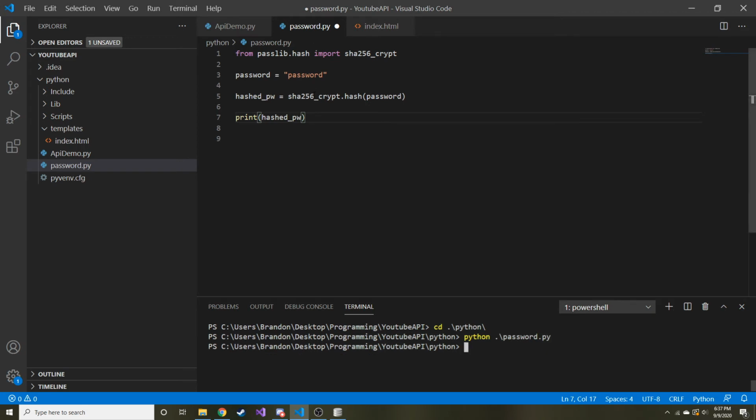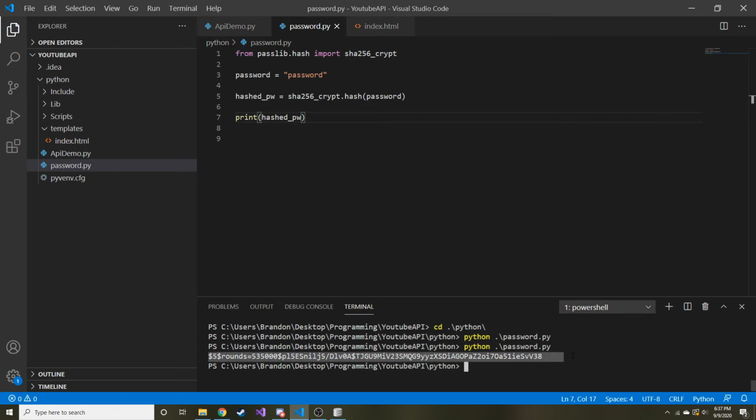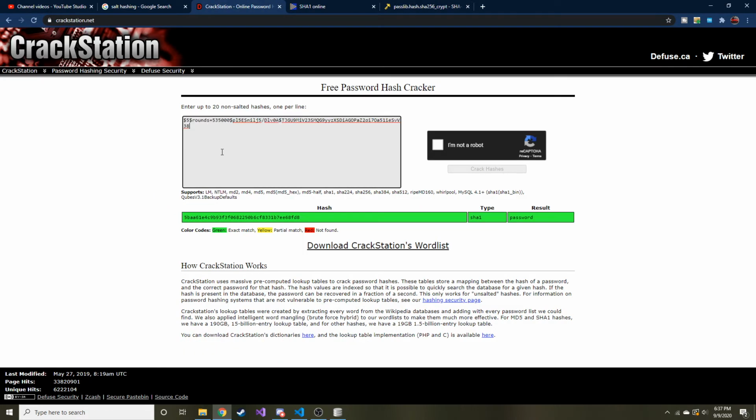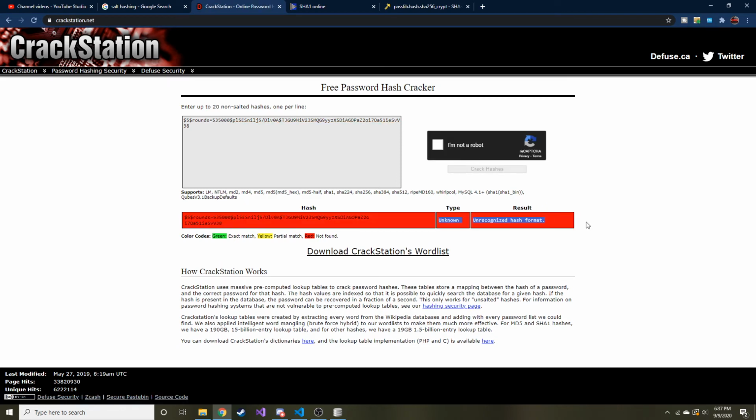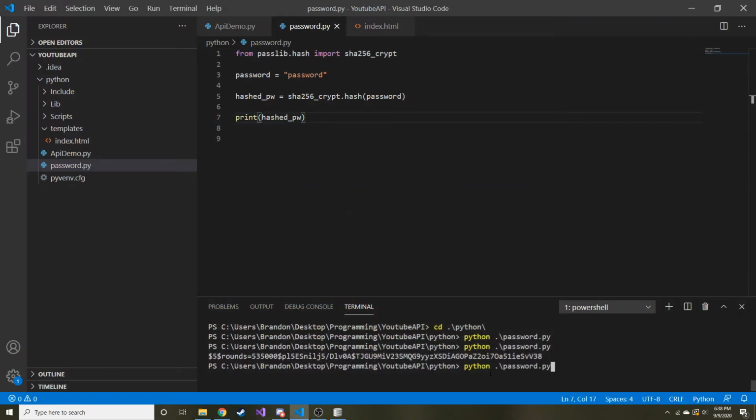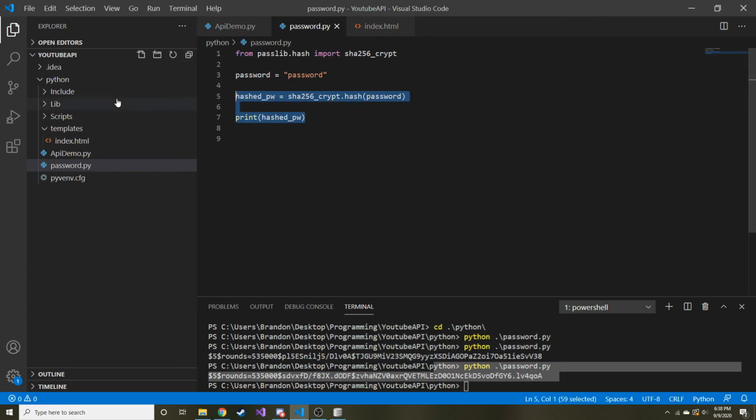It did nothing. Why did it do nothing? Oh, I didn't save it. There we go. Cool. So that's our hash password. So now if I take this and I copy it and I take it to this rainbow table and I type I'm not a robot again and crack it, you can see that it is unrecognized because of the salt. And then also notice something interesting. If I run it again, it comes out completely different than what it was. Pretty amazing.